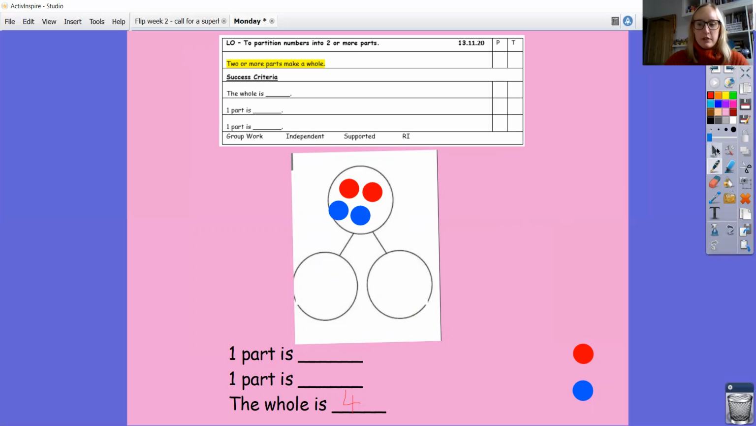Well done. So now I'm going to split them into 2 different parts. I'm going to put my blue parts into here and my red counters into here. So how many is in this part here that I'm circling? So one part is how many?